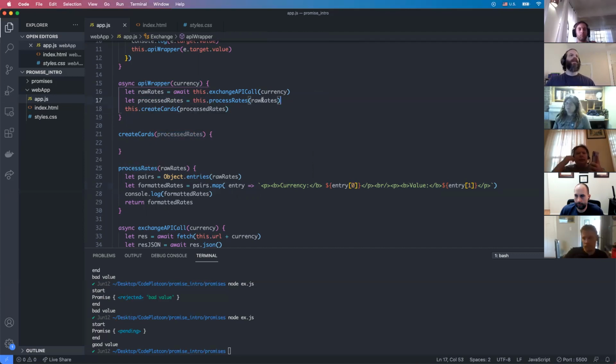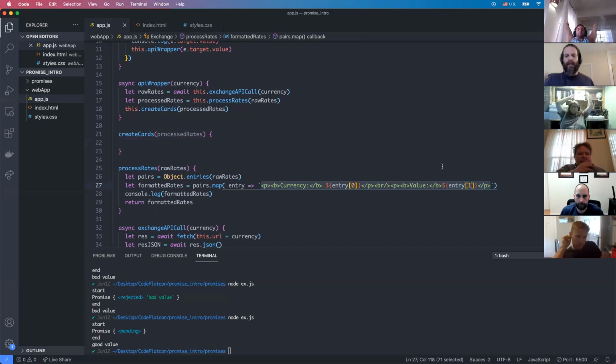So we're processing the rates, and then once we get the information processed and ready to go, we're going to create these cards. Here we're going to loop through every single one of these that we have, and we're going to create a card, and insert this into that card.